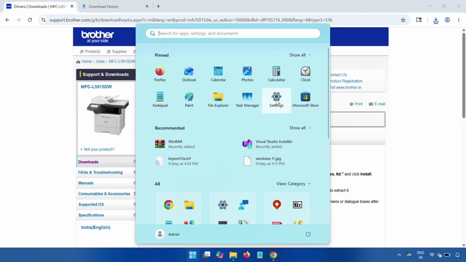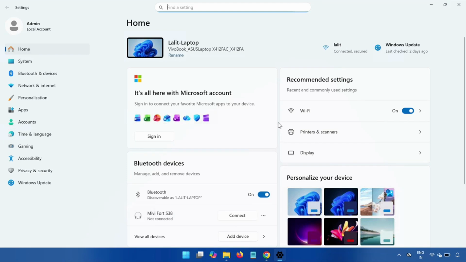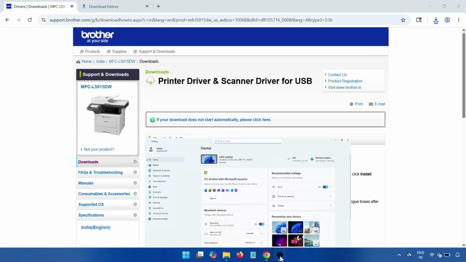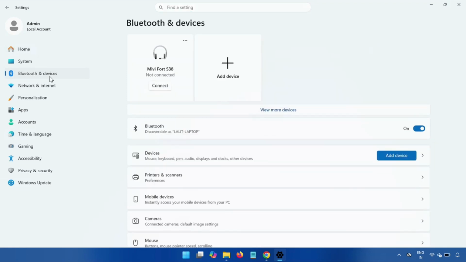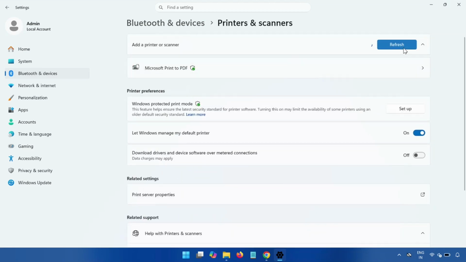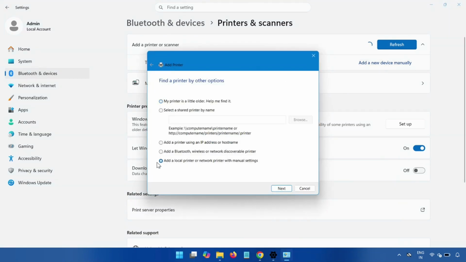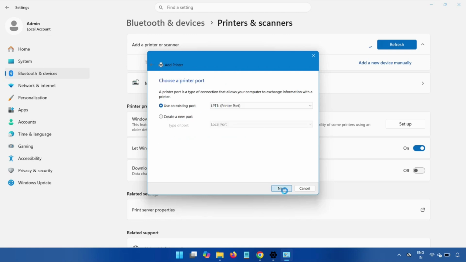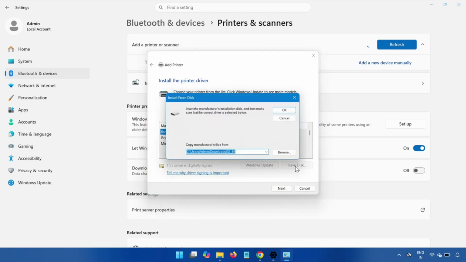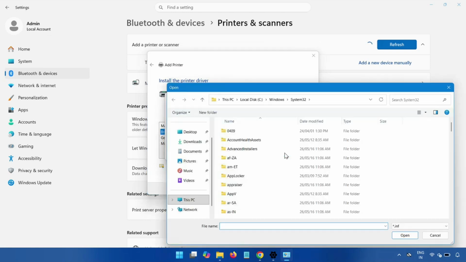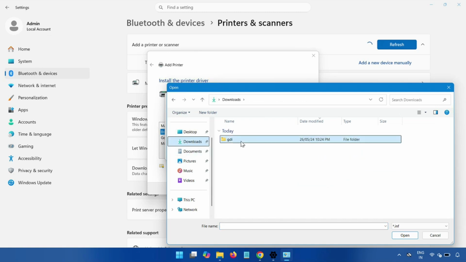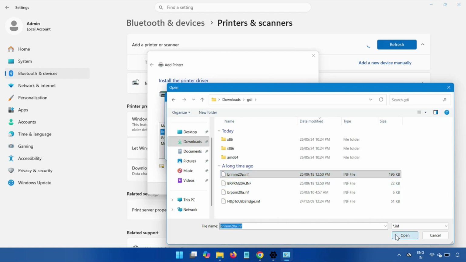Then click Start, and then click on Settings. Then click Network and Bluetooth devices, then click Printers and scanners, then click Add device, then click Add manually. After that select the last manual setting, next, next, then click Have Disk, then Browse, then go to the location where it is downloaded, open this folder, then select the INF file and then click OK.